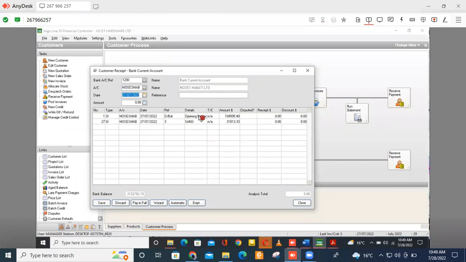So this particular given Mapati, you'll be able to see that this person will be paying an amount of 21,813.33. So that's how you'll be able to indicate. This is the first reference, you can put 001. So if it's the second reference, you can put 002 or a hash 001 or a hash 002.